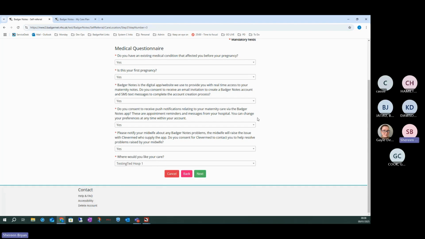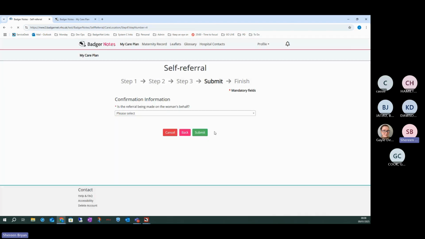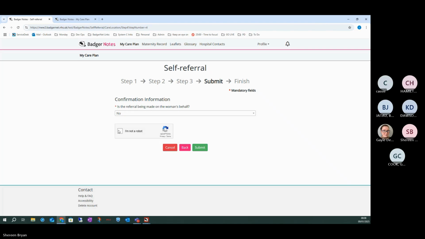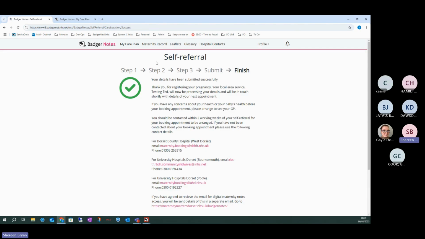So once they've completed the medical questions, then they'll click on to next, and then they'll just say, basically, if you are doing it on somebody else's behalf, so maybe your GP will be doing this referral rather than the woman, then they can put that in. If they do it themselves, then that's fine. Once they've done that, they press submit. They can say they're normal. There you go. And then it will give you a completed screen.